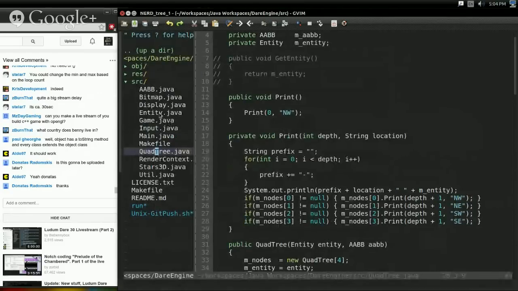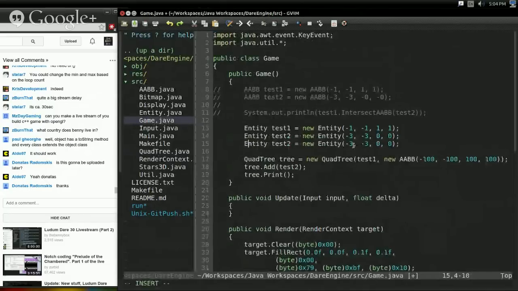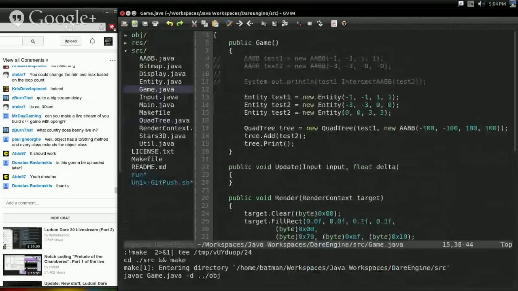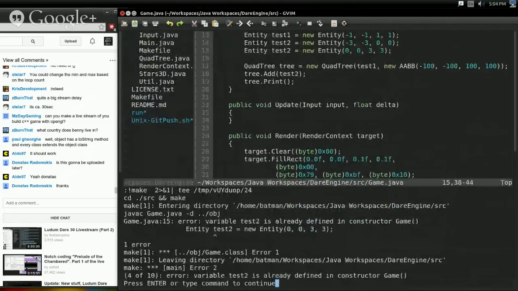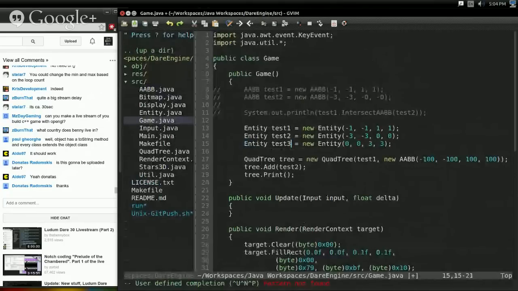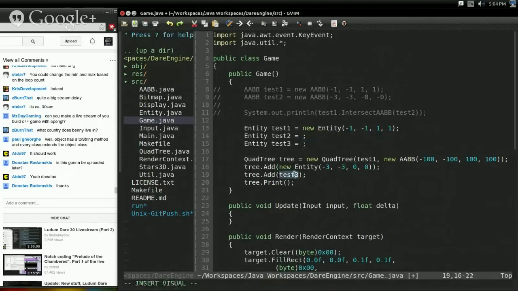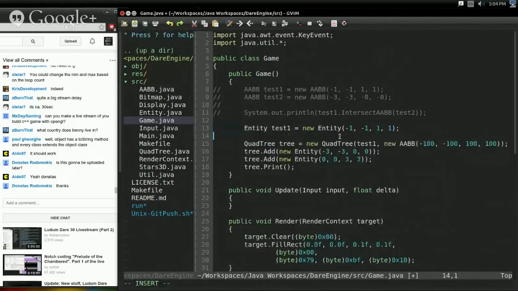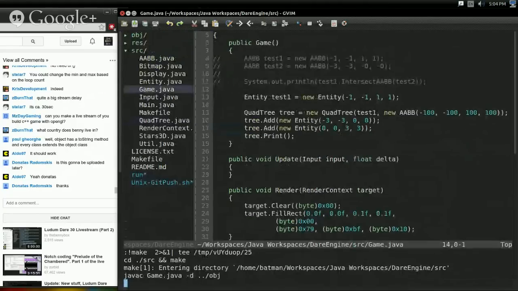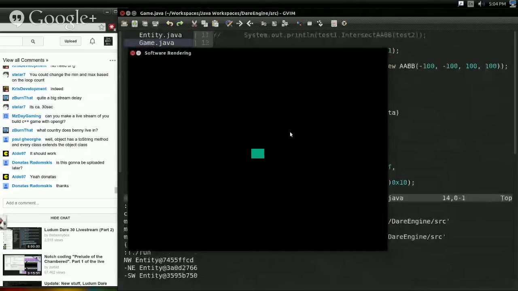So quad tree, or game, let's add another entity. So this one's going to be, I'm going to sort of reverse it. It's going to start at 0, 0, and go to 3, 3. Whoop. Oh, test 3. Why am I doing it like this? I'll just create them as I add them. Not like I'm using them for anything else. It's test code, after all. Okay, northeast, exactly where it should be added.